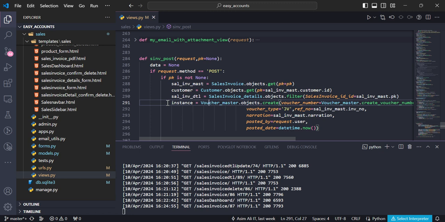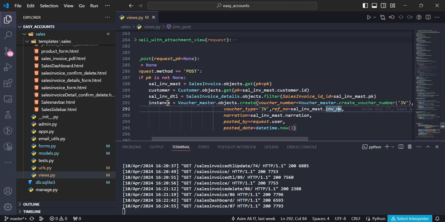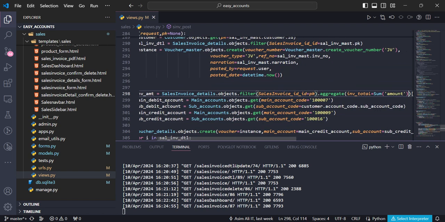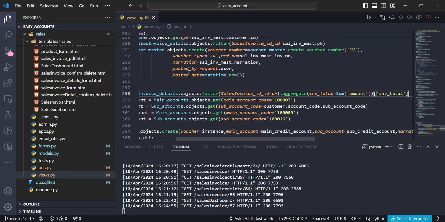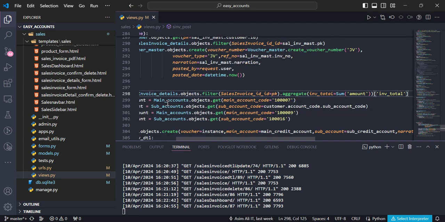And now we are saving, we are creating the master voucher master JV. In posting we are creating the JV, so it will do voucher master dot object dot create voucher number, for which we have one method for creating the voucher number, same as we are using for sales. Voucher type, reference number is sales invoice master dot invoice number, narration is getting the narration of sales invoice, posted by is equal to current user, posted date, current time, and in detail the amount will be the sum amount. We are doing the aggregating amount using the Django ORM, which is a very powerful tool, and invoice total.